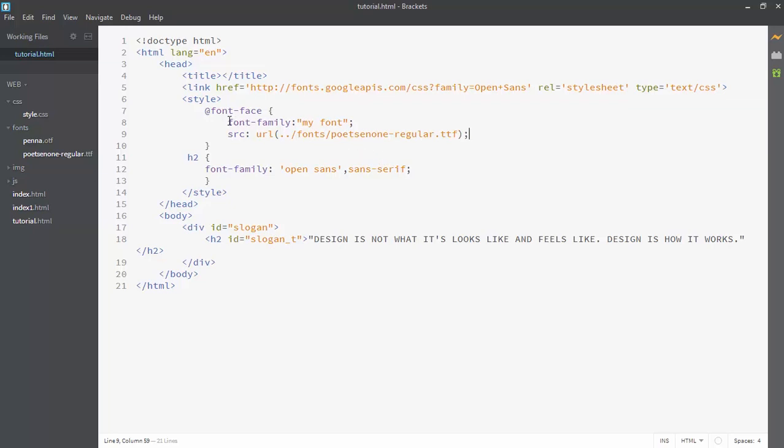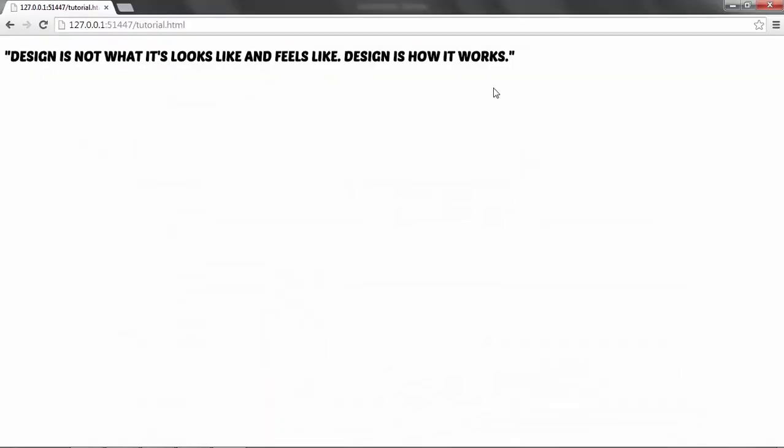Now to use that font, you just have to apply the font name. I'm going to delete those and just write my font. Then I'll take a look in the browser to see what it looks like. You see, this is what a custom font is, and you don't have to install the font. It works automatically, and it really looks more attractive and professional on your website.